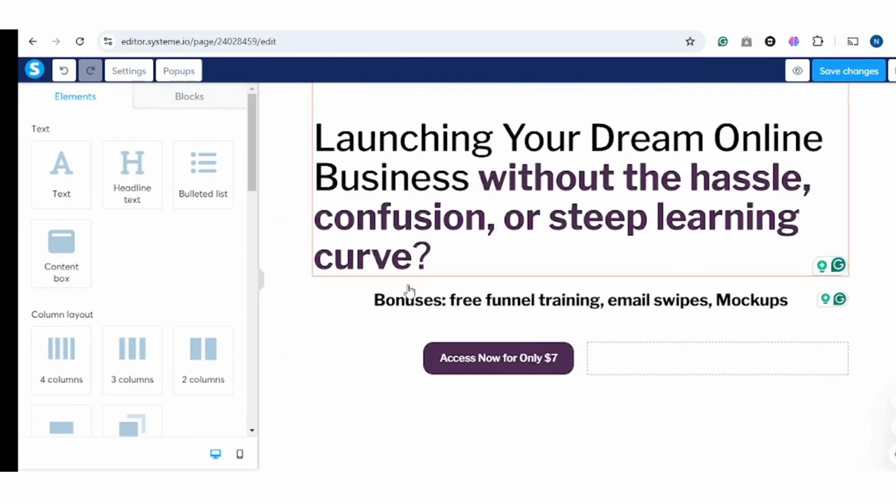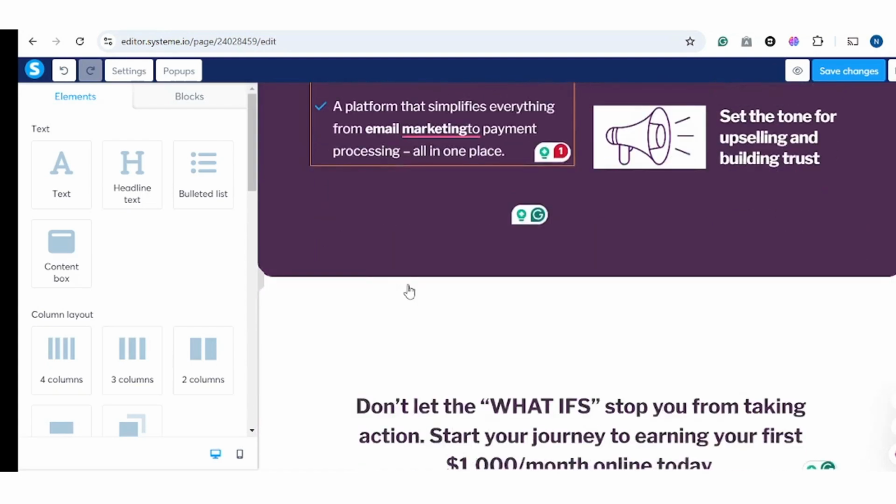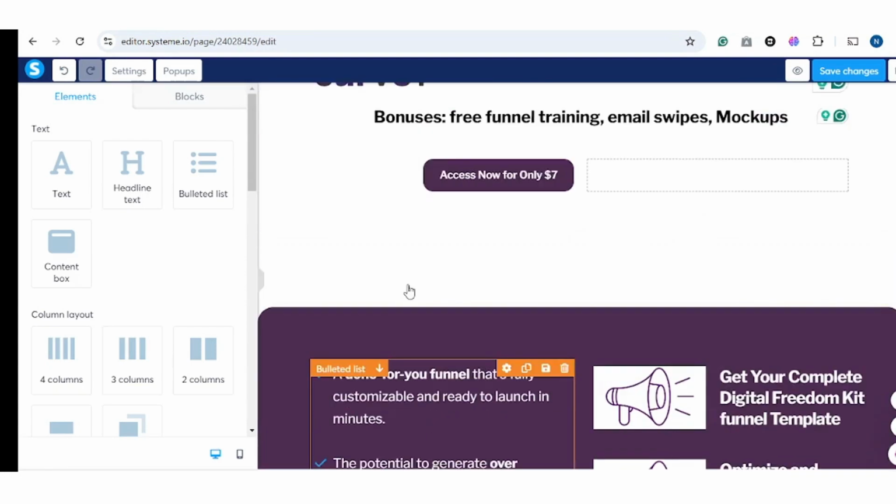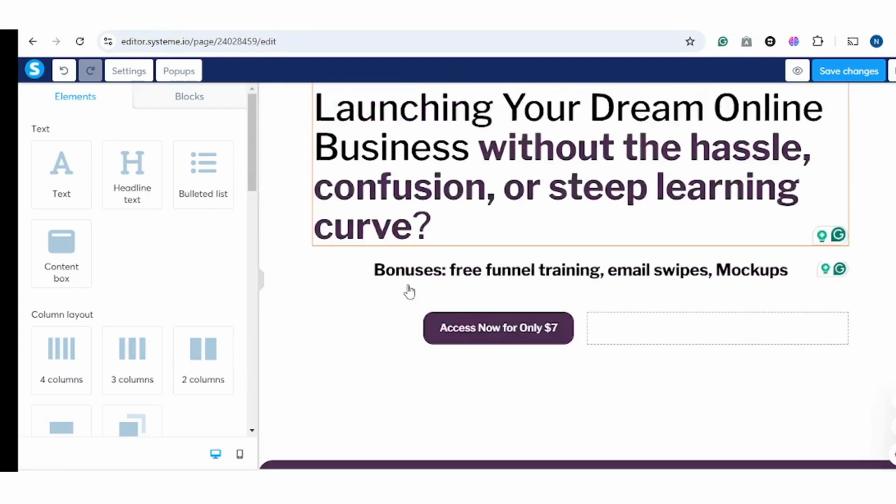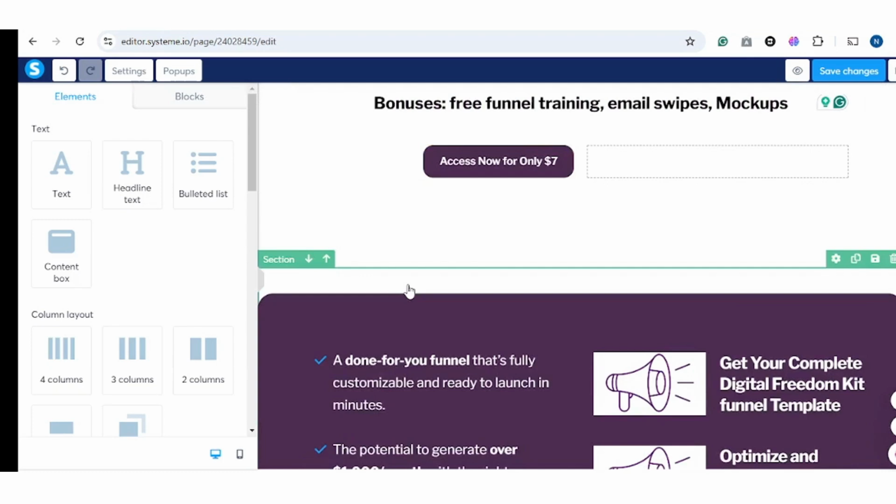Okay, so let's give that a scroll. Let's see how it looks. Very simple, to the point. I think it turned out great. Okay, so this is how you create a sales funnel template.